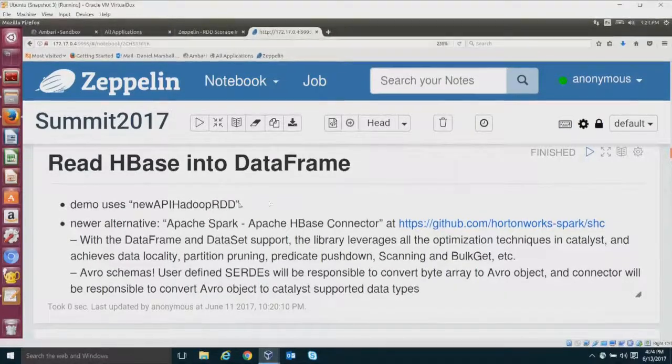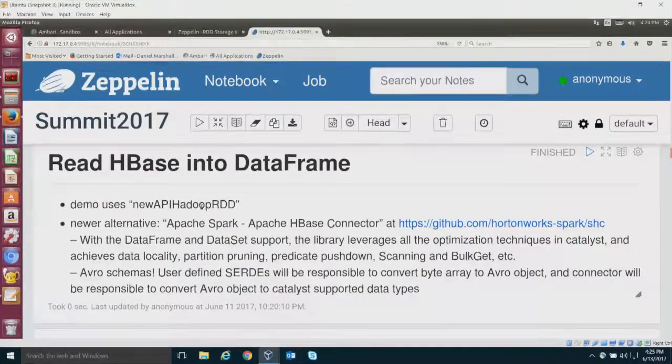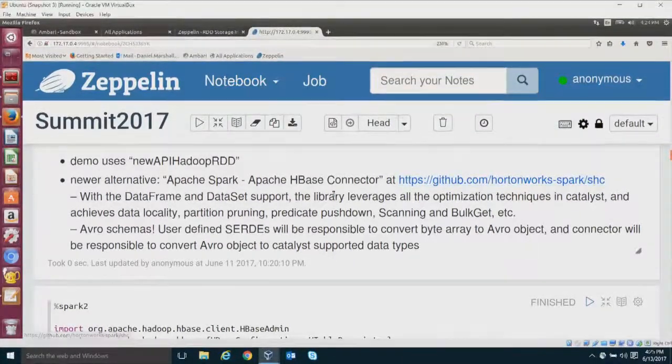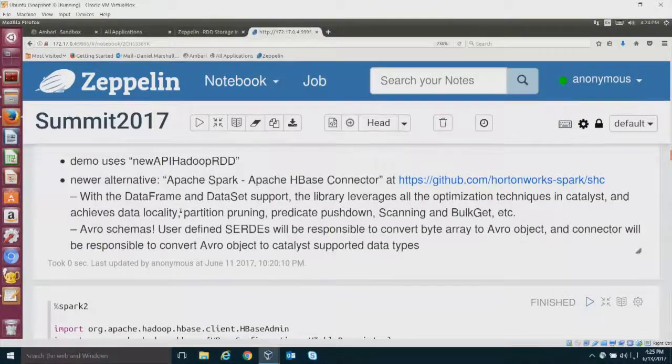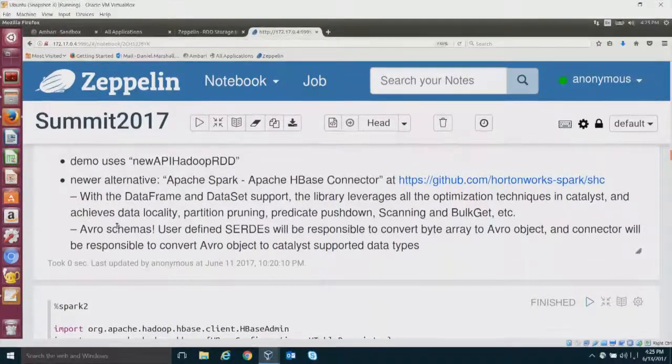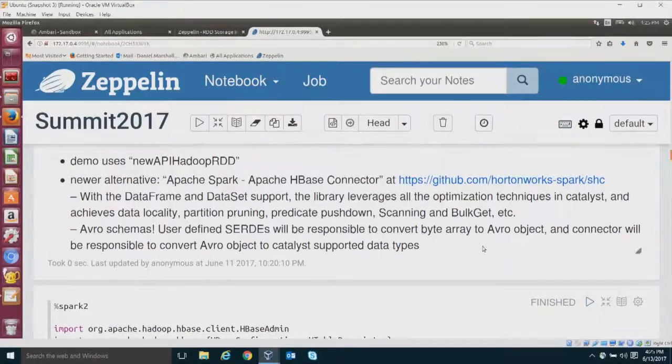So this HBase, I use something called the new API Hadoop RDD, which is not so new anymore. And we'll show a newer alternative here. There is something that's come out recently called the Apache Spark Apache HBase connector from Hortonworks. The GitHub site is here. And that's a much richer kind of HBase interface than I was showing you today. It does some nice push-down optimizations, data locality, partition pruning. It also provides capability to have Avro schemas. So if you're storing your HBase data like you typically would as an array of bytes, or if your Avro record is an array of bytes, you can get some help serializing and deserializing that during the queries, which is pretty neat.